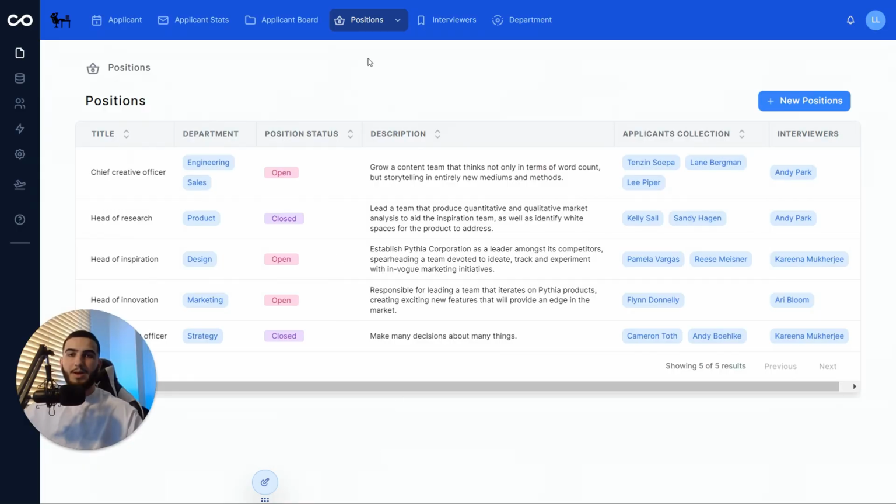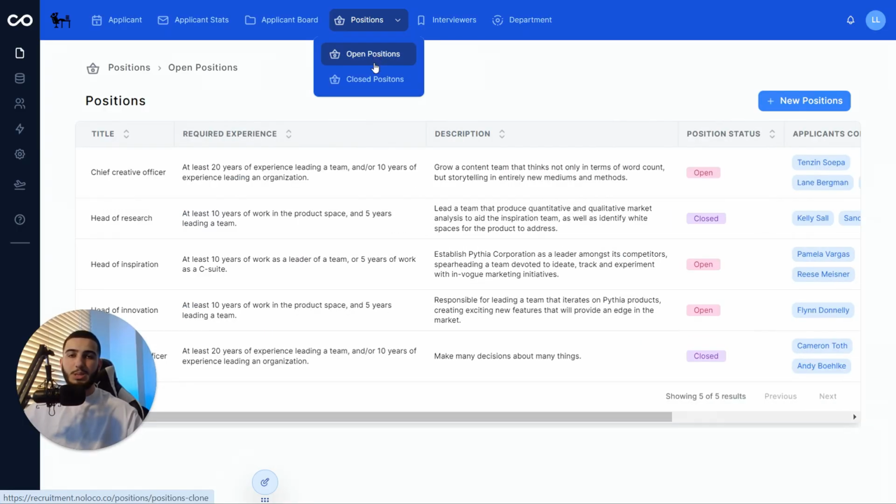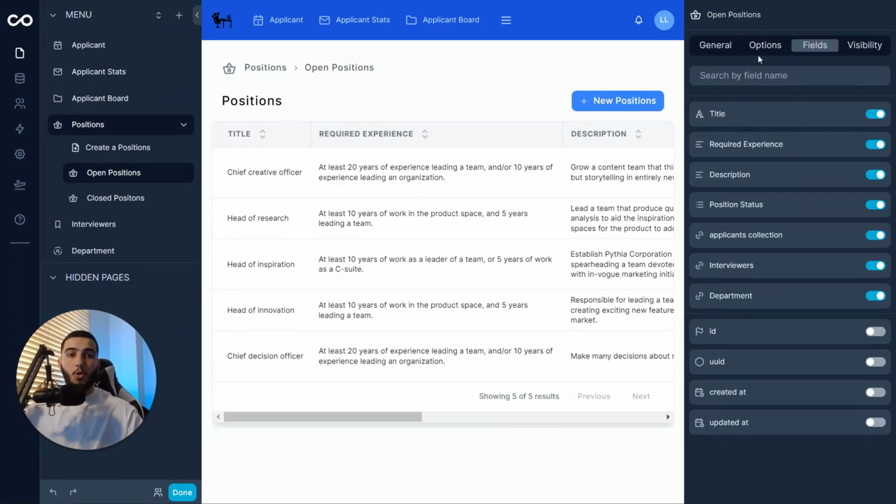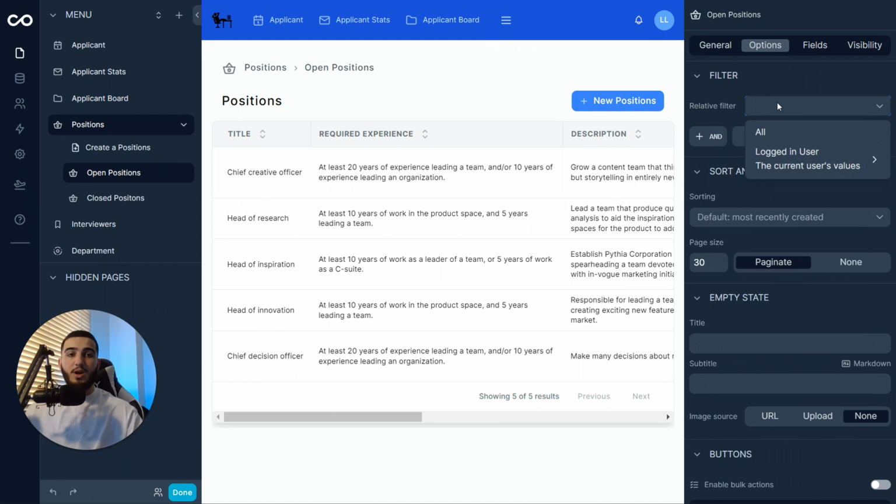Obviously, we could add different filters similar to what we did in the previous step, but instead I want to focus more on the open positions and the closed positions. Now, the only difference between these two is that they have filters on the actual page for what data they're actually showing. So open positions should only show positions that are in the open stage. Now, for that, we need to go over to options. And as you can see, at the very top here, we can add a filter for the entire page.